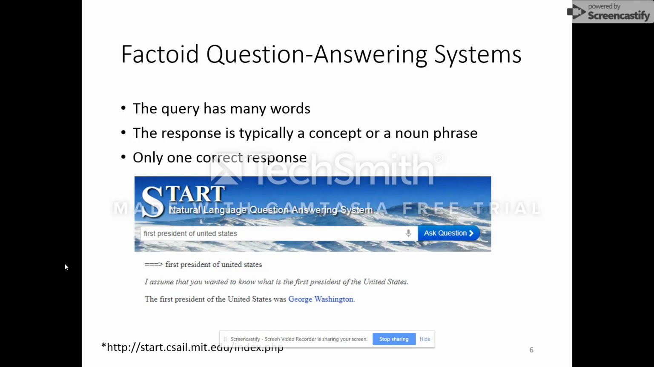So there is a single correct answer, and the correct answer is a smallish text segment, which could be a noun phrase. In this case, it's just 2 words corresponding to the name of the first president of the United States.